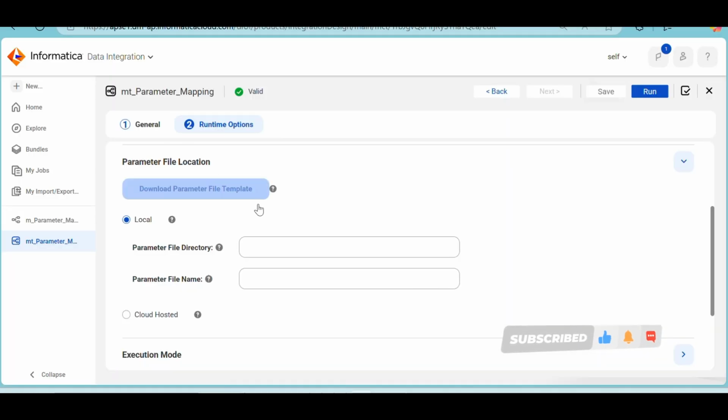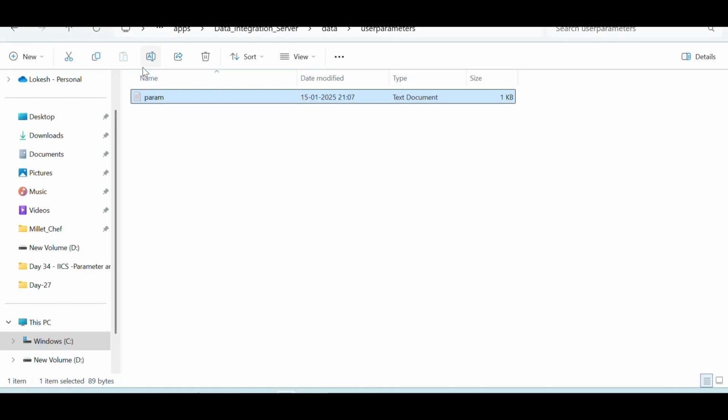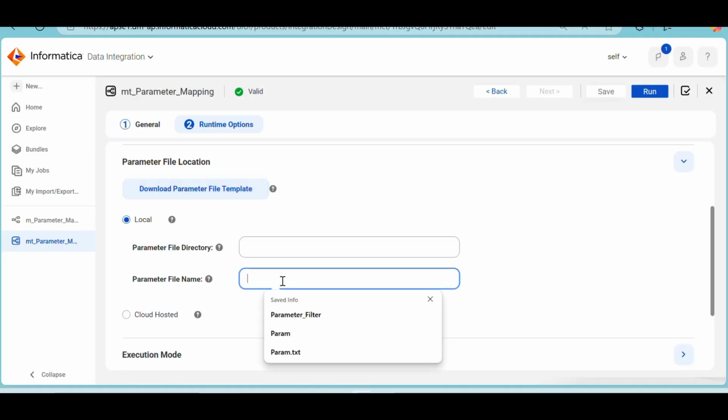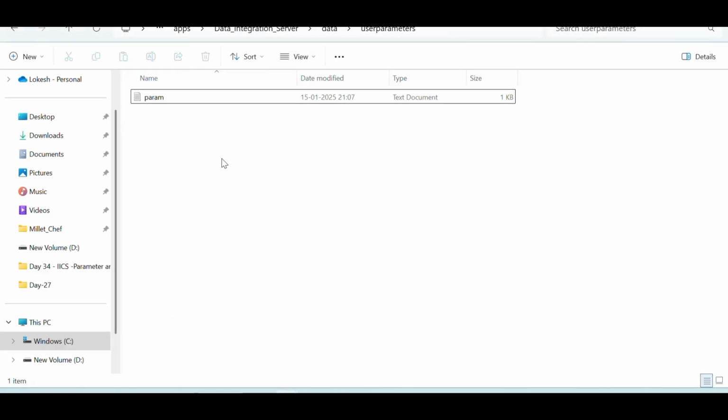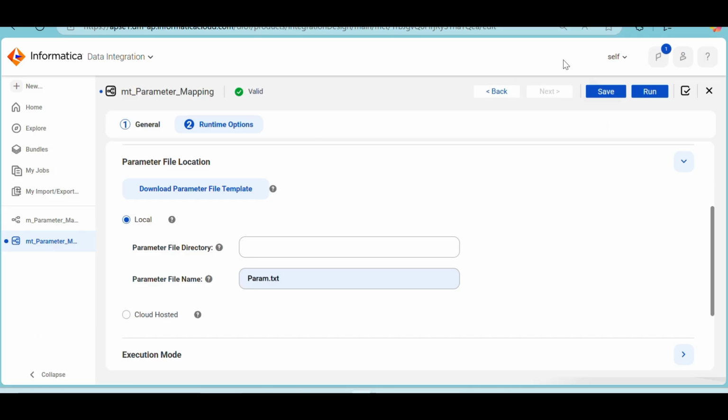So now I created a file. Now what I need to do is give the file name. So what is the file name? param.txt. Okay, and the path I'm not defining because it's a default one. By default, it will go and check here itself. Save it. Now run the mapping.